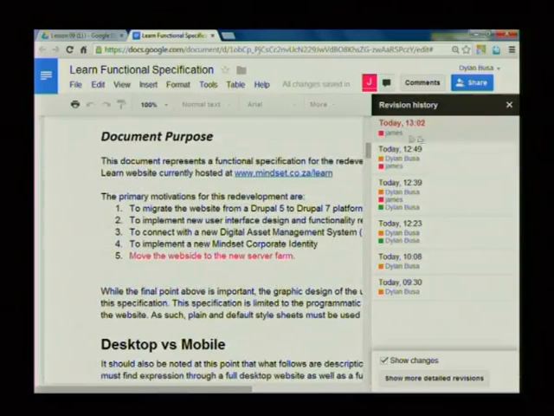Now I can scroll through this document and I can see all of the revisions that have been made. So this revision that's currently highlighted today at 2 minutes past 1, James made that change. You can see that James is next to this little red block, and you can see that it highlights in red the change that James made. So that is the way that we can track other people's changes to this document.